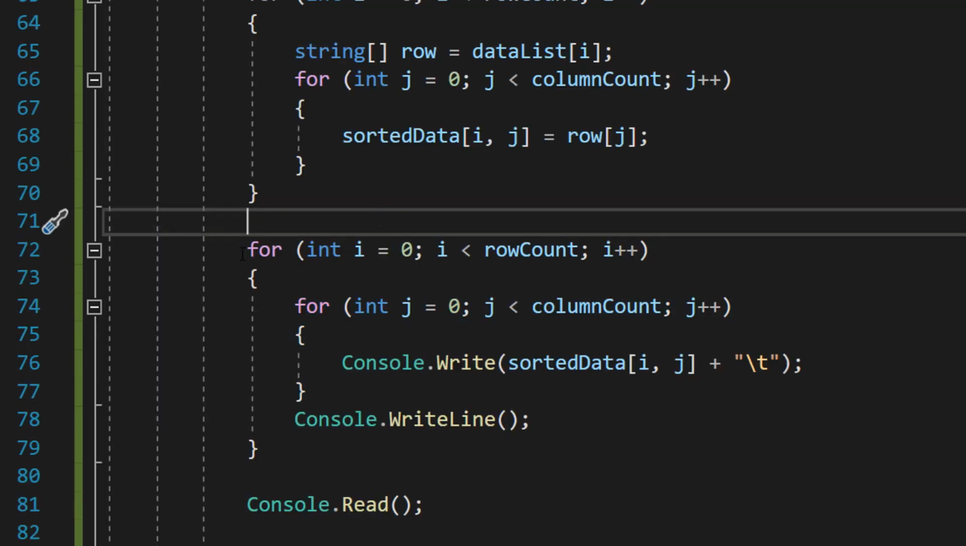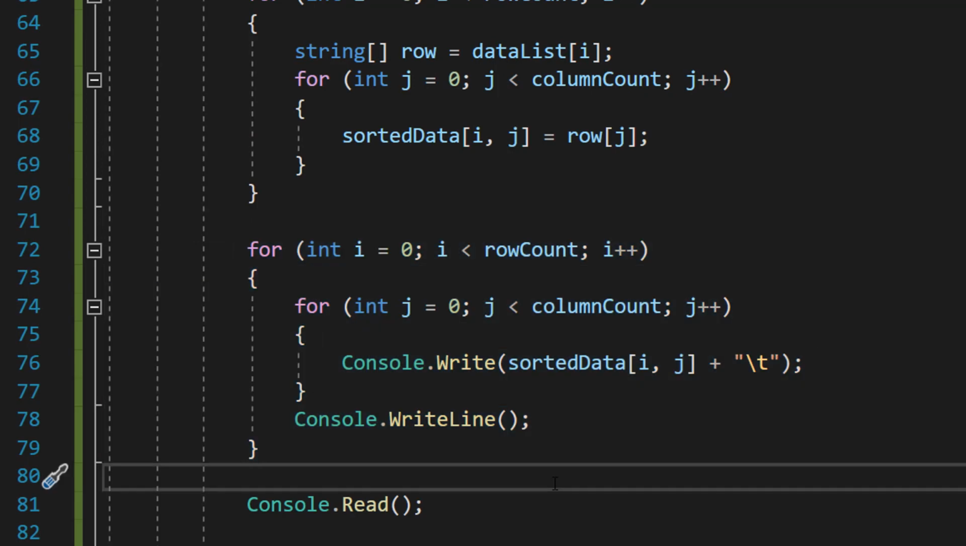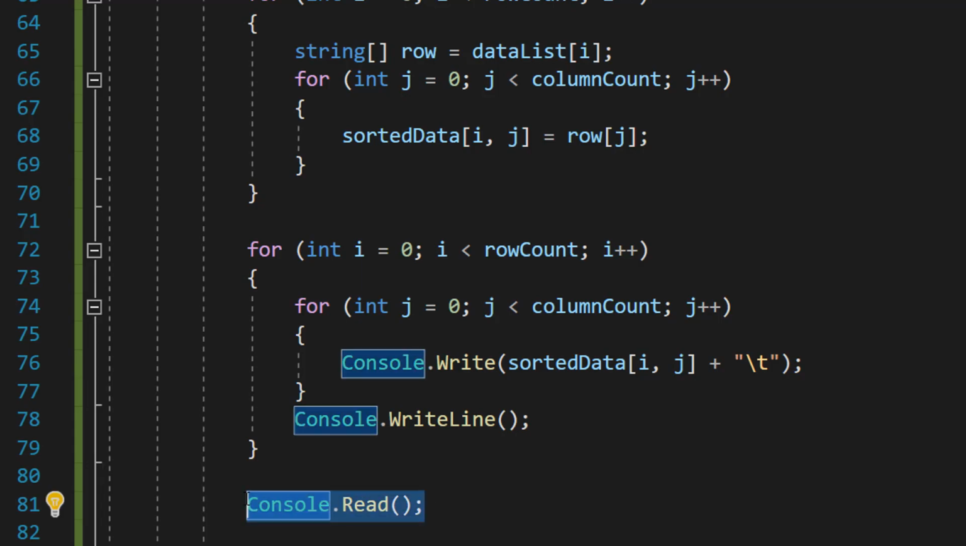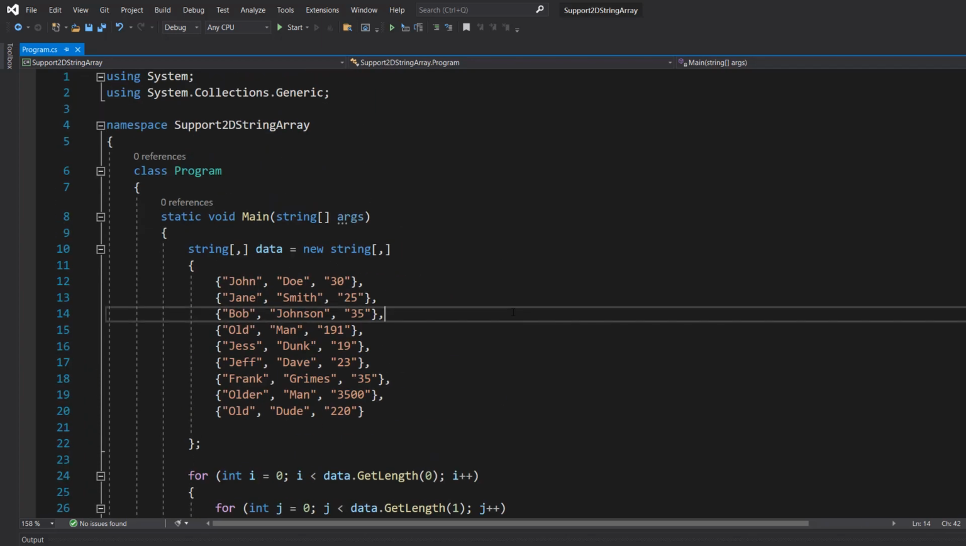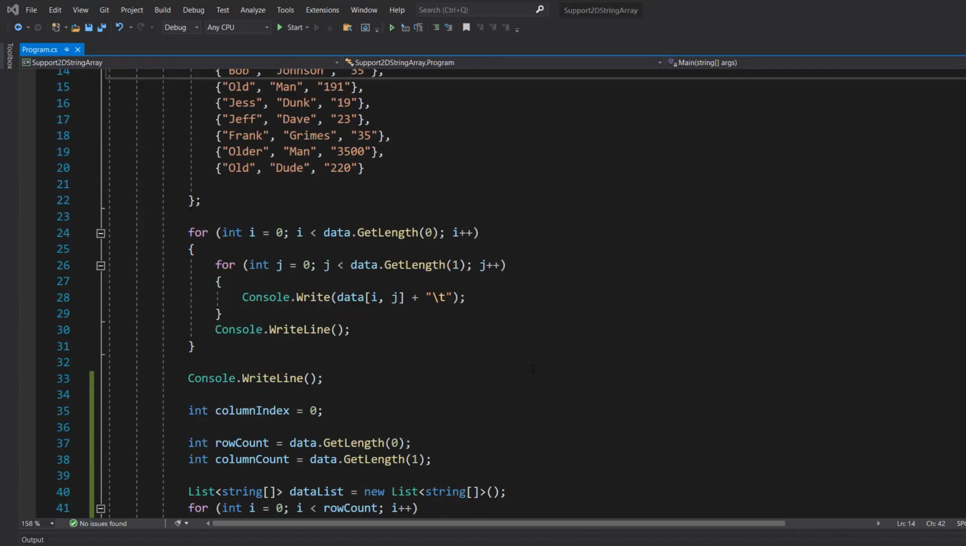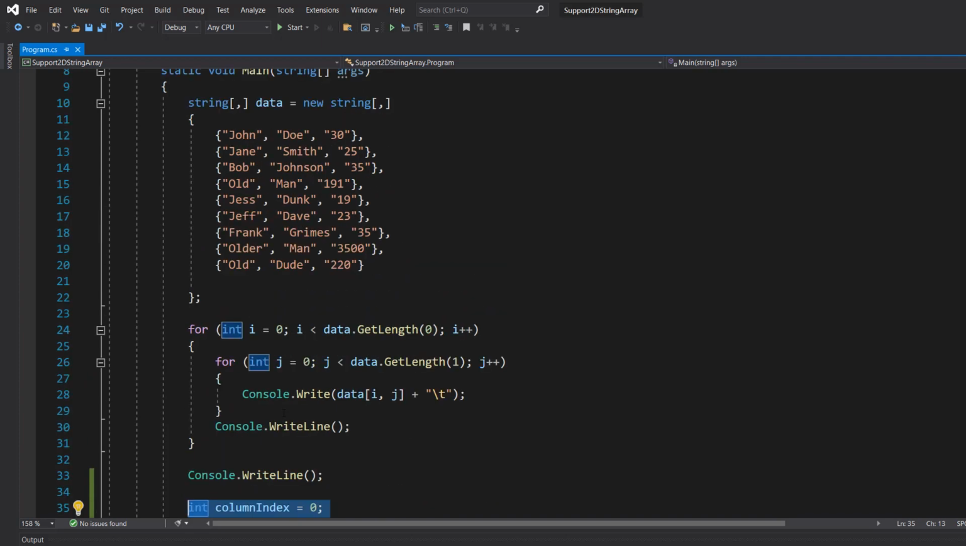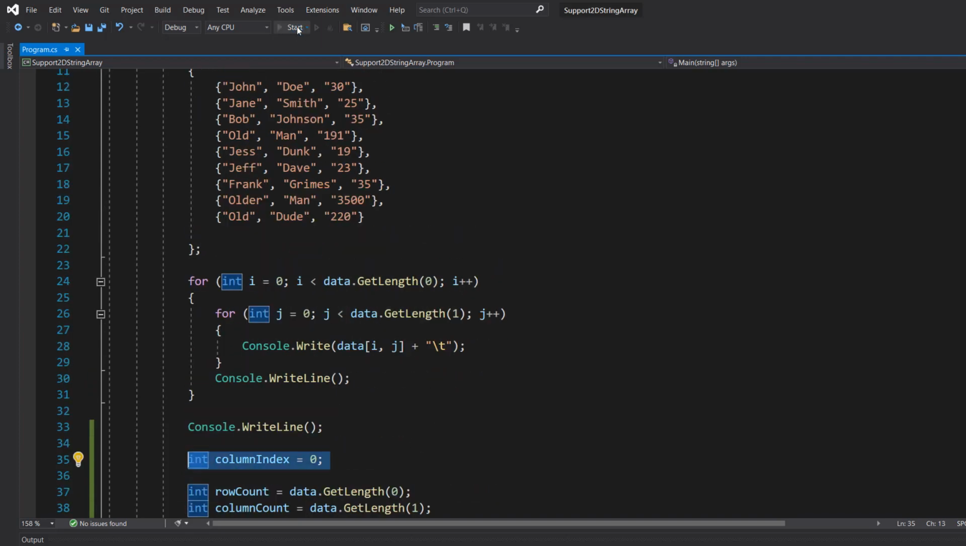After that, we are then going to do another for loop. This is another nested for loop, and it's going to be printing out our sorted data. And then we do Console.Read after to stop the console from closing. With all of that, we are going to be pressing play. Our column index is 0, so we're going to be sorting based on first name.